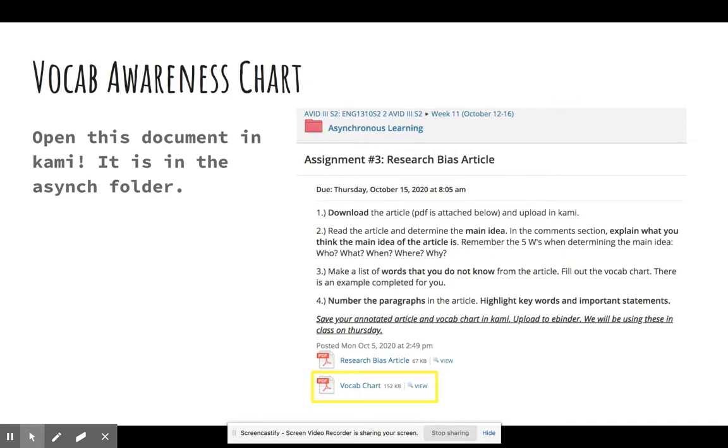You should have filled out this vocab awareness chart when you did the assignment number 3. So go back and locate those words that you weren't sure of the definition and put those in the vocab chart. You can use Google or dictionary.com to find the definitions.